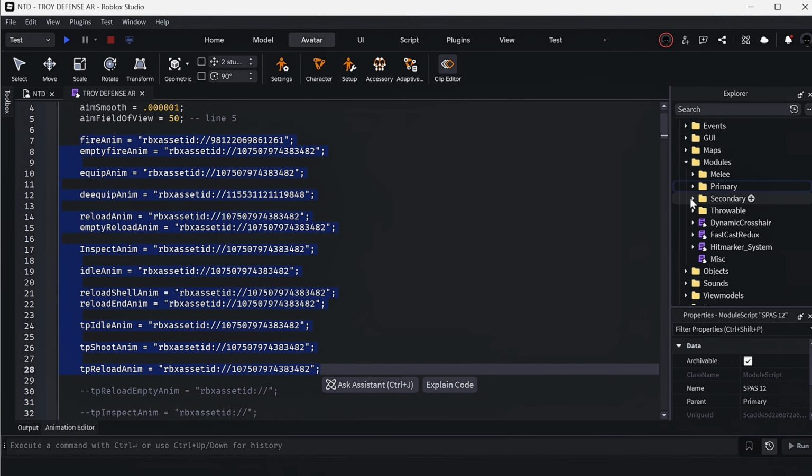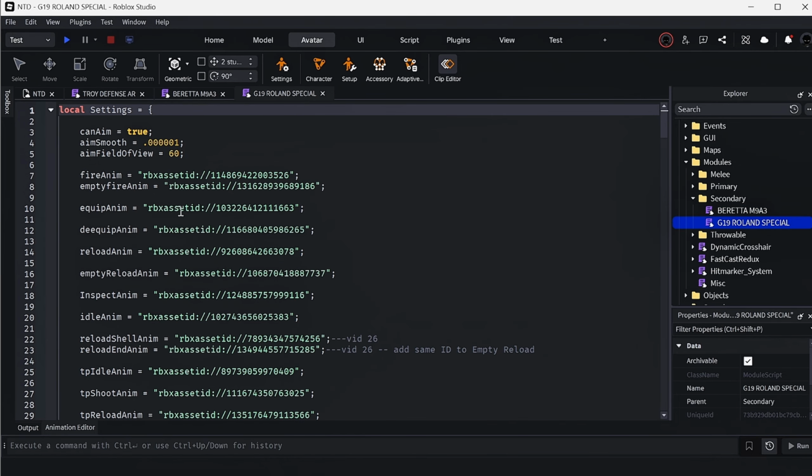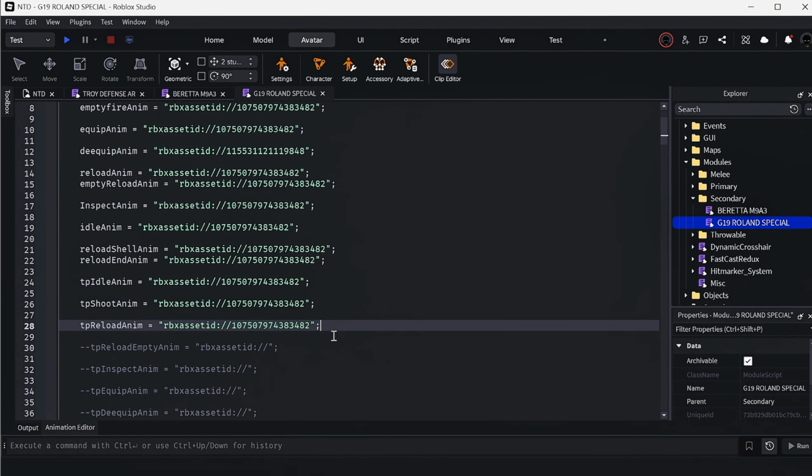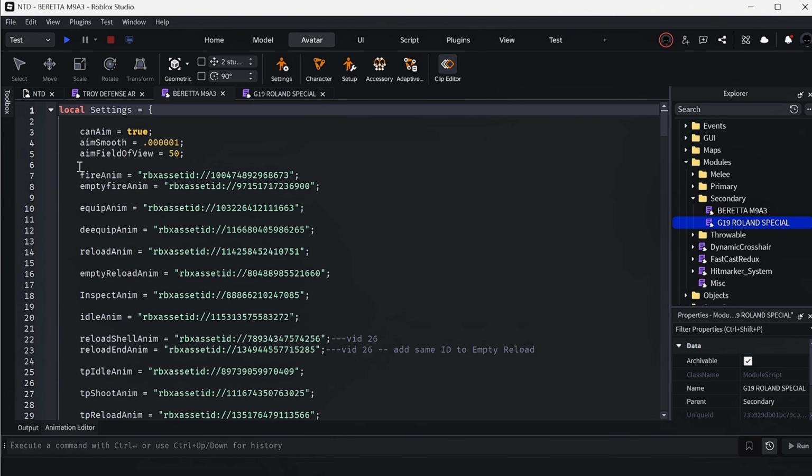Now we're going to do the secondaries. There's just 2 of them. Go ahead and do our pistols. This one as well.